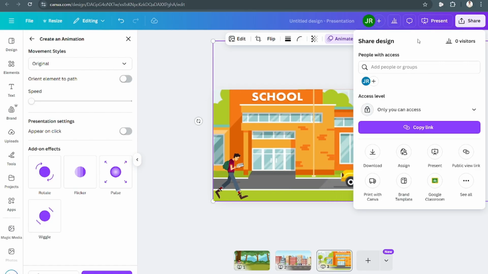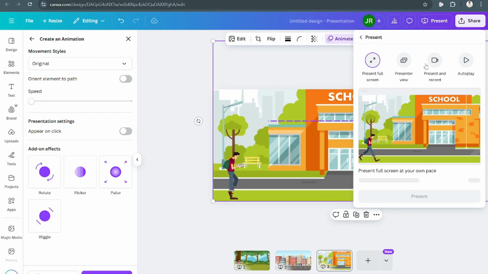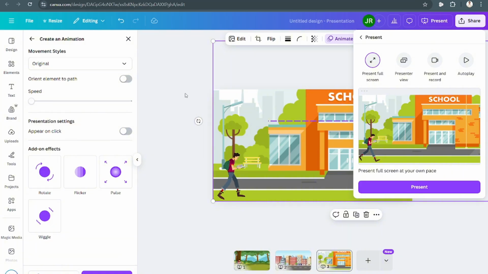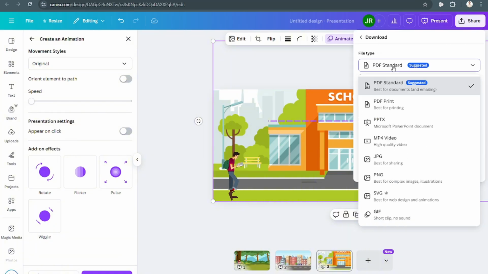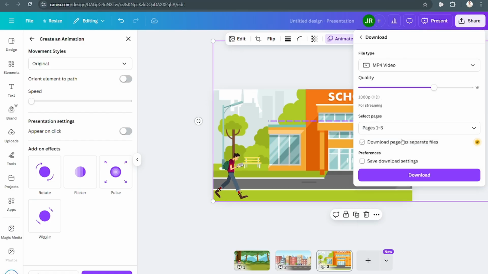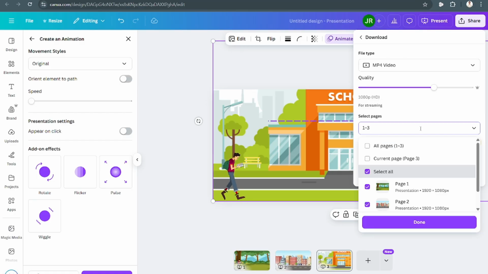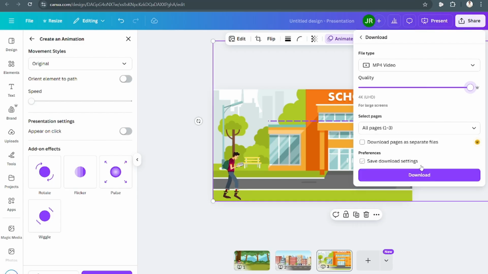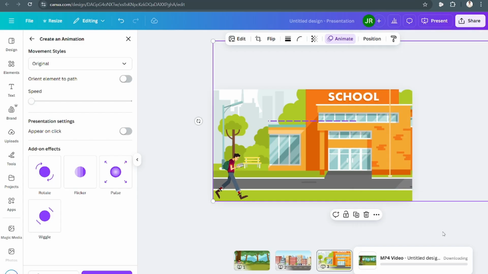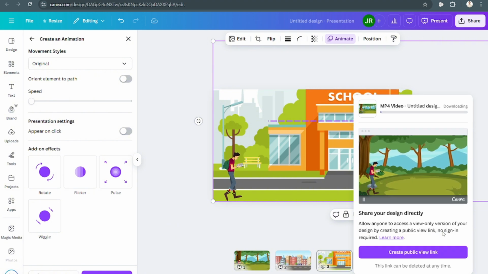Now let's try to present it. I will have to download this first to see what it looks like. So just download all of the pages right there, high quality, download. It's downloading right now.